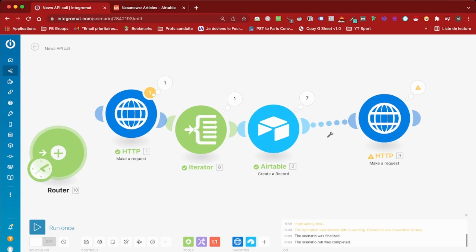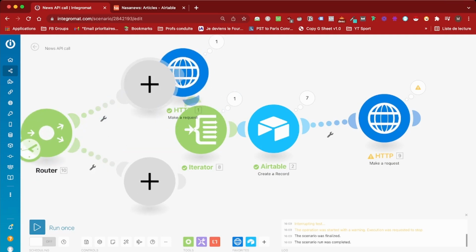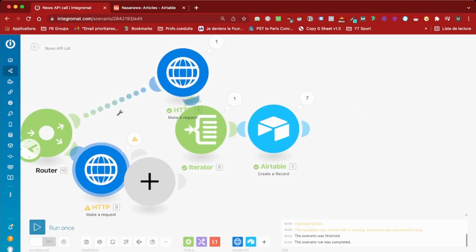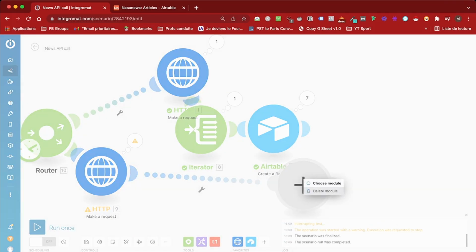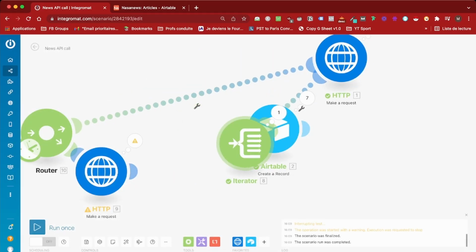Here the flow control module that can help us is the router module, because it's going to allow us to create 2 different branches for the scenario. So I'm just going to recreate the scenario. I'm going to put the last HTTP request in one separate branch, and then the pre-existing branch, the branch with the first HTTP request, in another separate branch. So let's go ahead and do that.